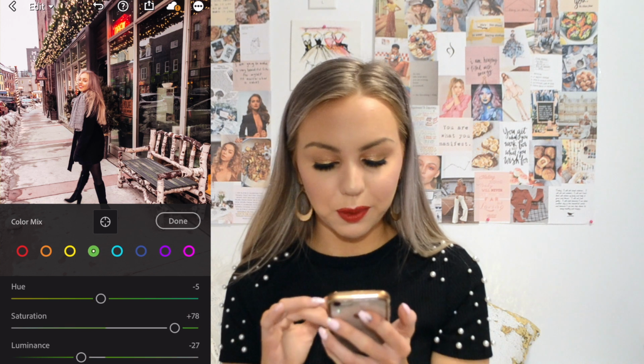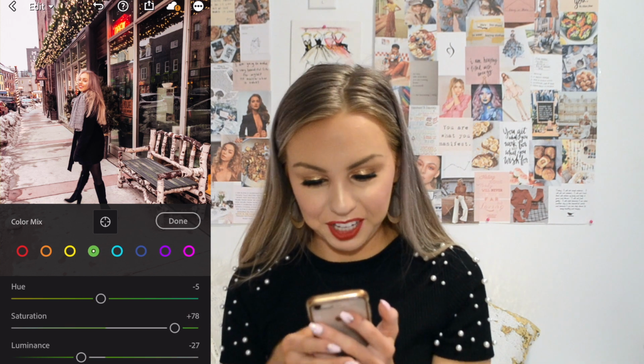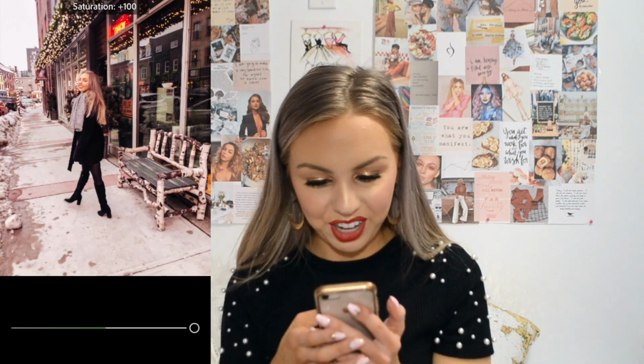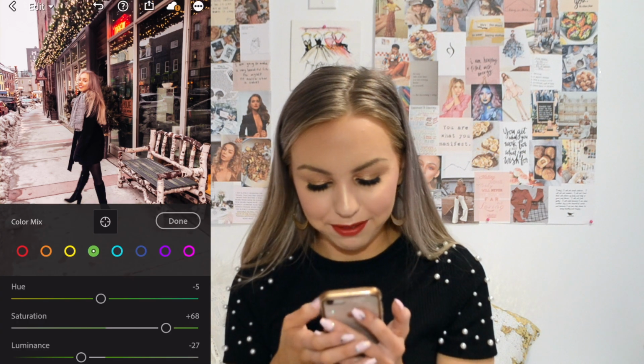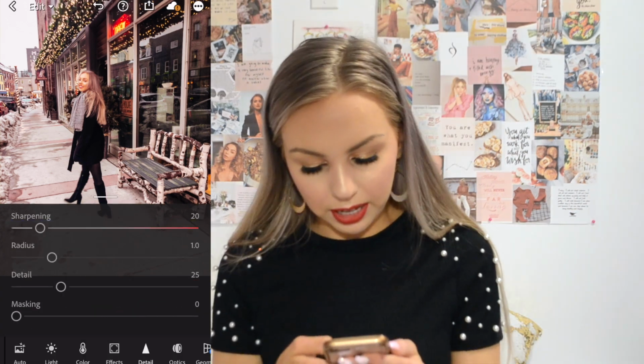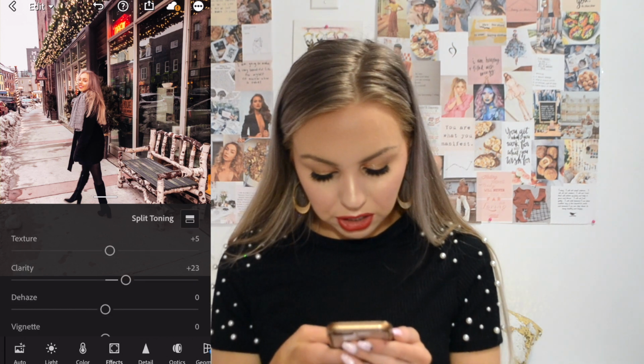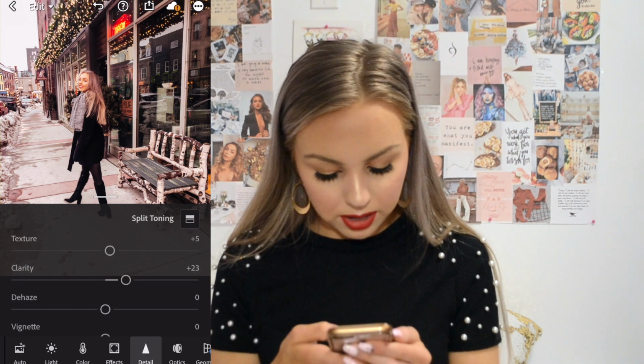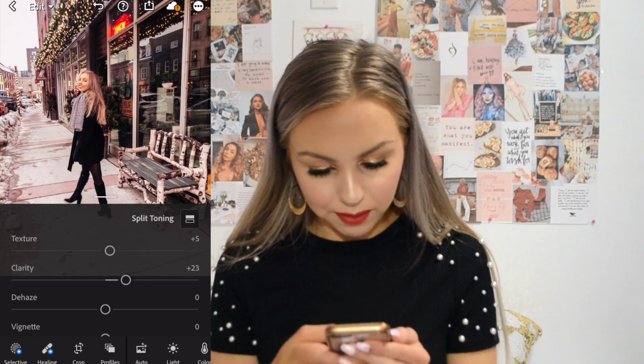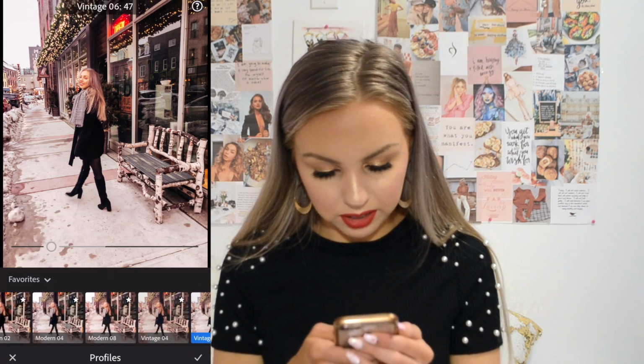Oh yeah, for Christmas photos, I always up the saturation for greens. I just love green for Christmas. It looks so fun and festive. And then of course I up the sharpening a little bit, up the clarity and the texture. And the profile that I use for my Christmas photos is Vintage 06.